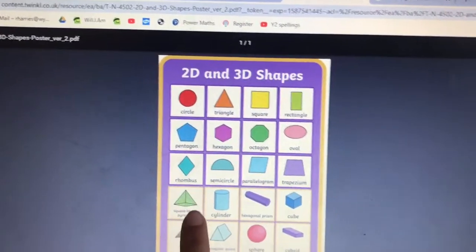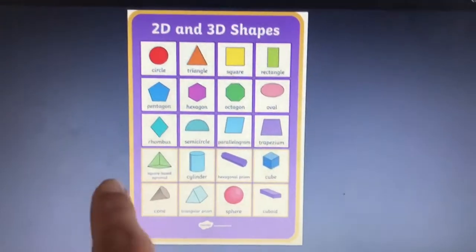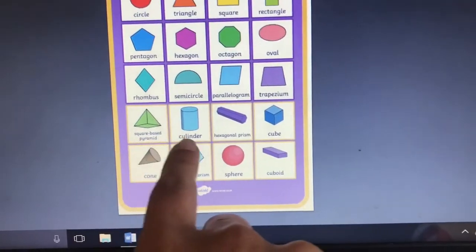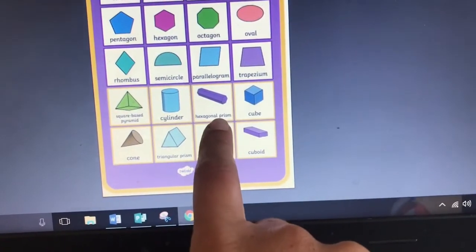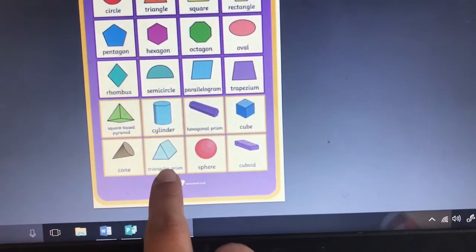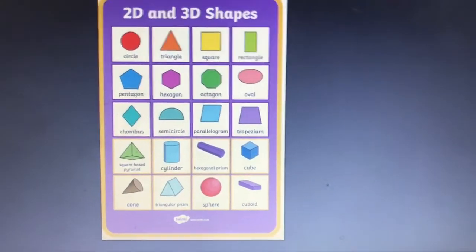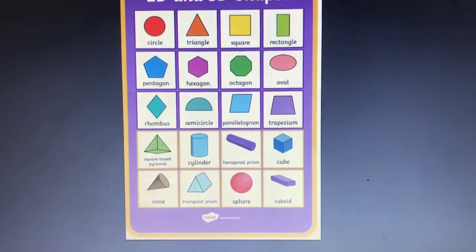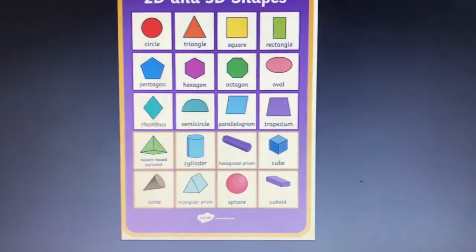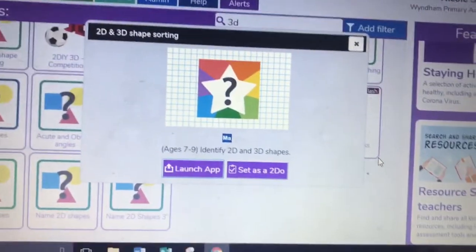Now below we have got our 3D shapes, which are the square base pyramid, cylinder, hexagonal prism, cube, cone, triangular prism, sphere and cuboid. They're quite complicated words, so do feel free to keep rewinding to this part to help you. Your task is set today on Purple Mash.